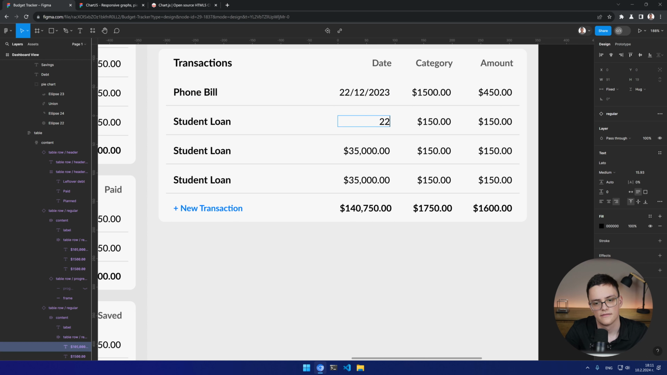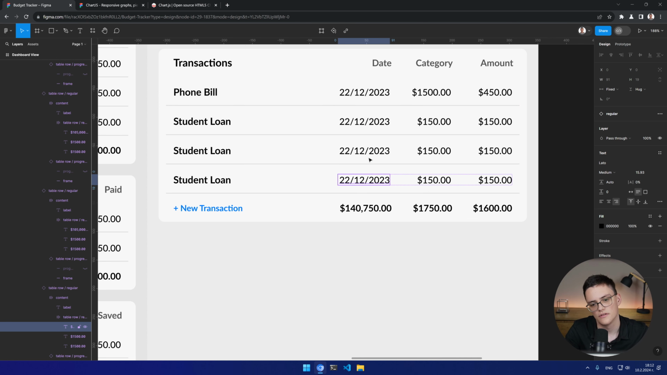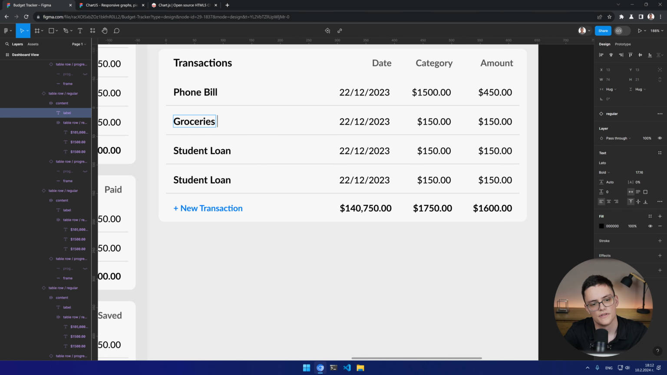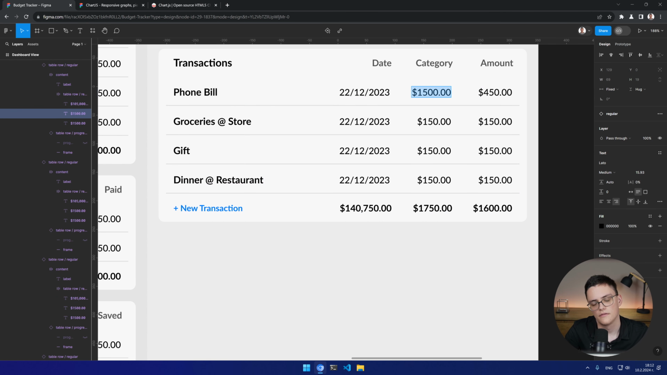some dummy dates. Now, the date formatting is actually important, but I wouldn't spend too much time on it in the design. I will implement location specific formatting for the dates. Here I'm doing the most basic format, to represent that this is a date. I will say groceries at store or whatever. This is just the user input description, so it doesn't matter that much. Dinner at restaurant. Couple of transactions, okay. And here are more realistic numbers.